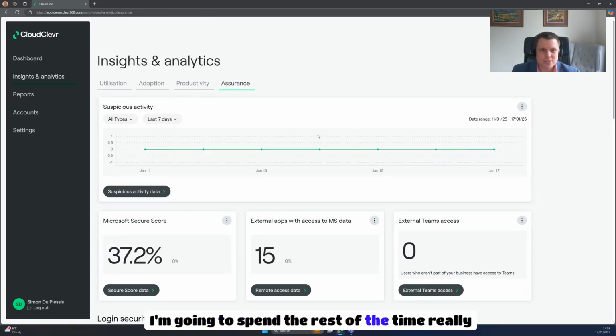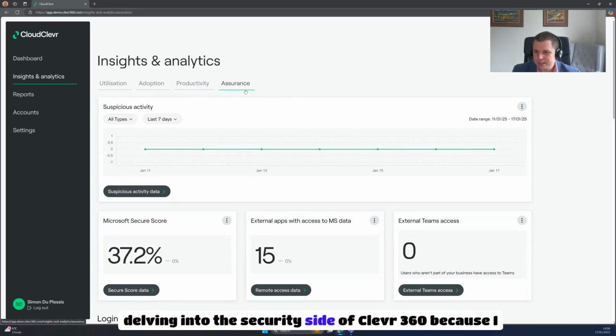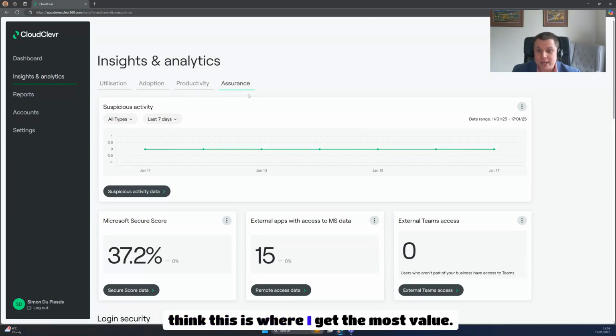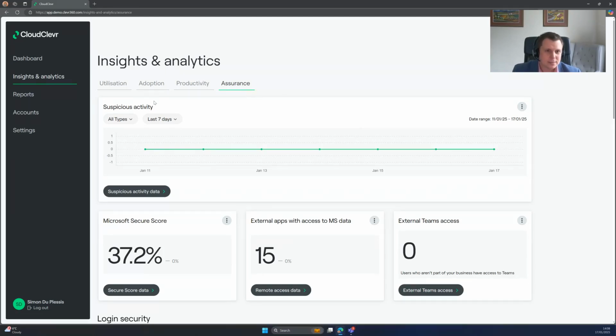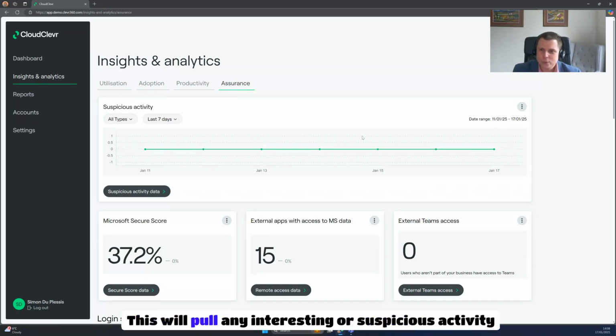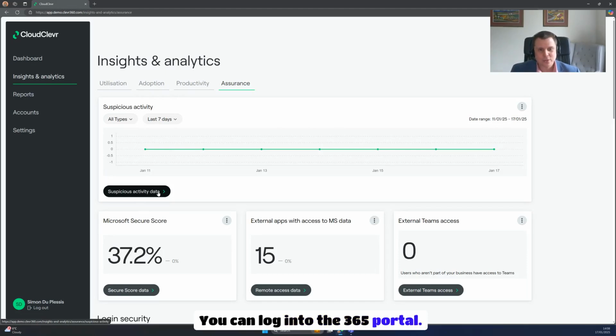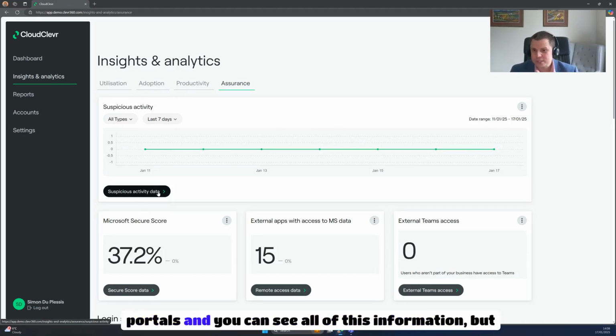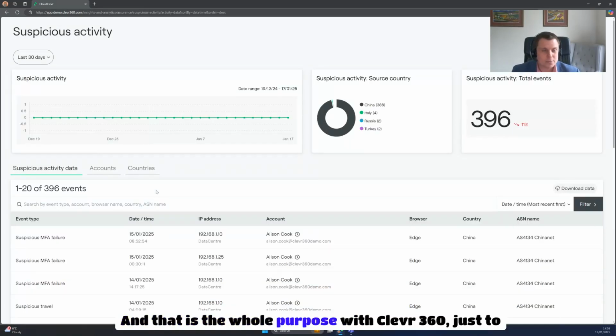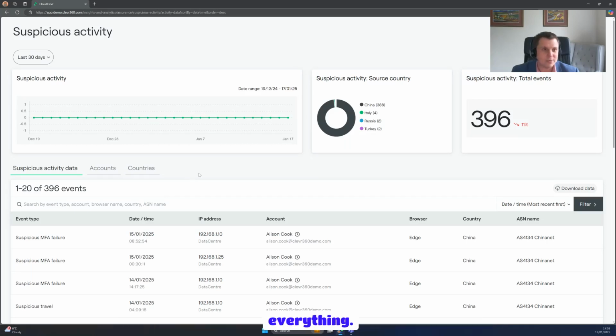I'm going to spend the rest of the time really delving into the security side of Clevr360, because I think this is where I get the most value. So suspicious activity. This will pull any interesting or suspicious activity on your Microsoft 365 tenant. Again, you can log into the 365 portal, you can log into all your different vendor cloud portals, and you can see all of this information. But something that will take you 200 clicks, we're doing in 20 clicks. And that is the whole purpose of Clevr360, just to simplify your management and give you one dashboard with a single pane of glass, gives you access to everything.